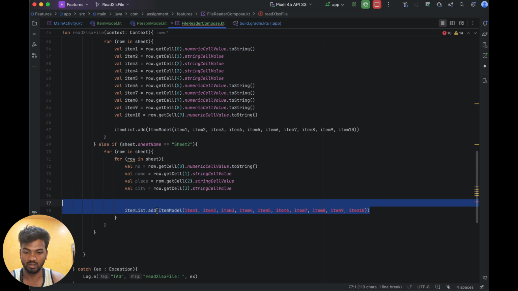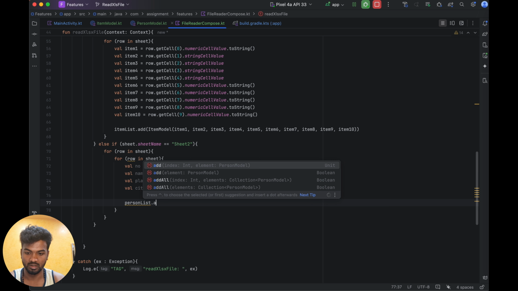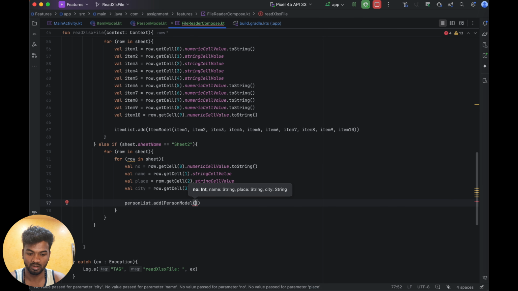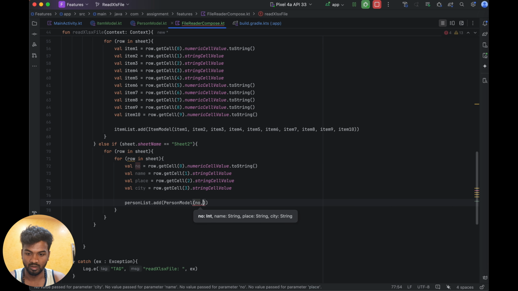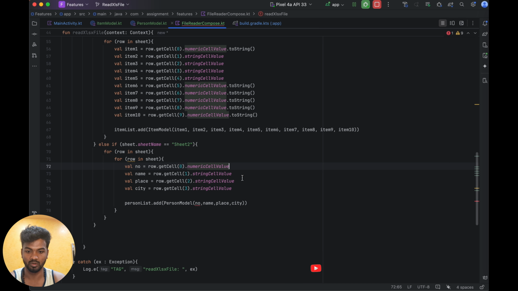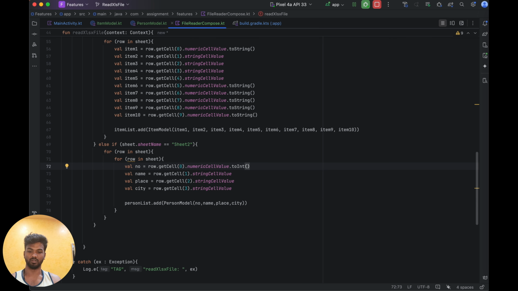Okay, so then here, personList.add(PersonModel). Inside the model we are going to add number, name, place, city. Okay, so now it is done. We'll just remove this one, and toInt. Okay, so now it is done. So we have two lists, one is the item list and this one. So while running you will get these two items as a list.